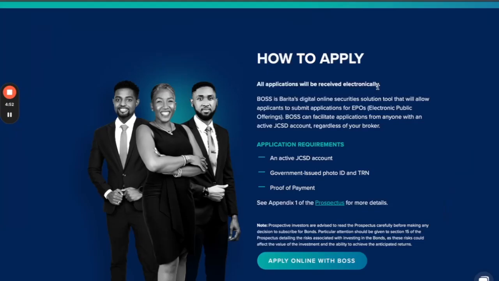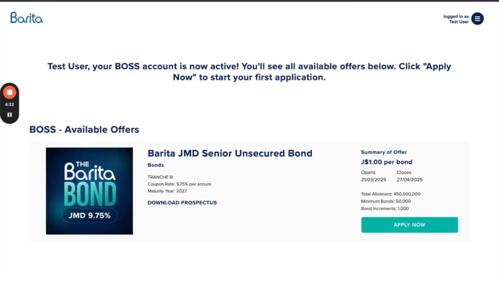To fulfill your bond application, you will need the following. 1. An active JCSD account. 2. Government-issued photo ID and TRN. And 3. Your proof of payment. Let's get started. Once you've created an account, click Apply Online with Boss.